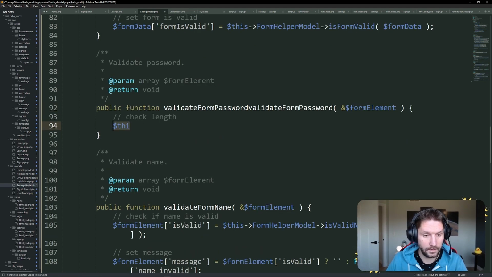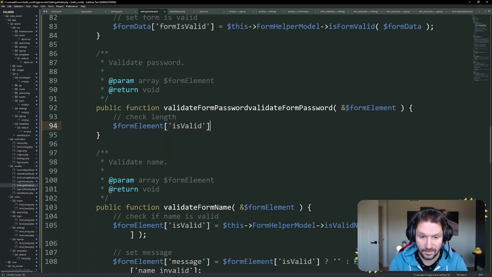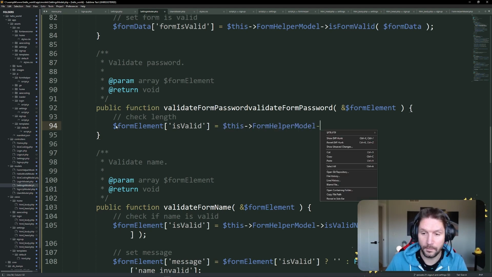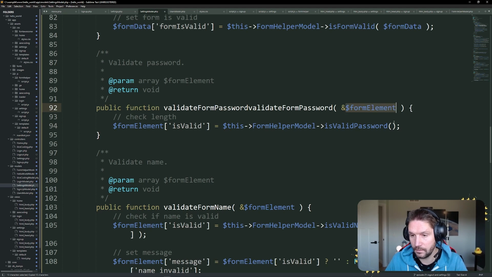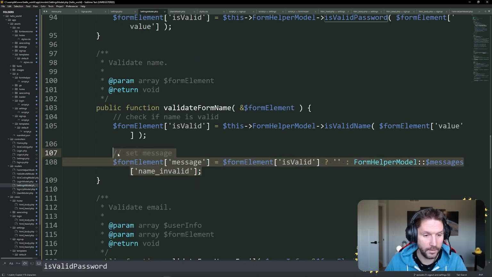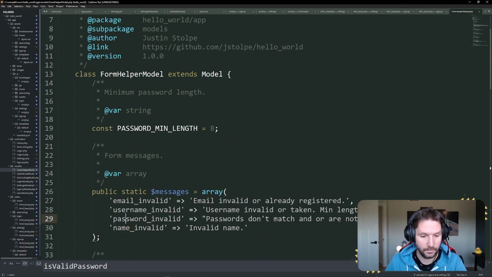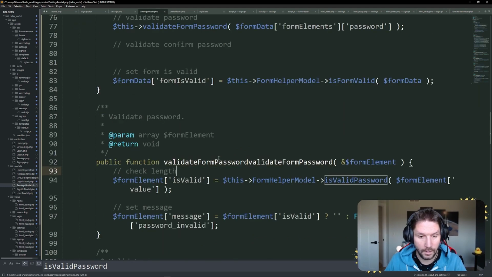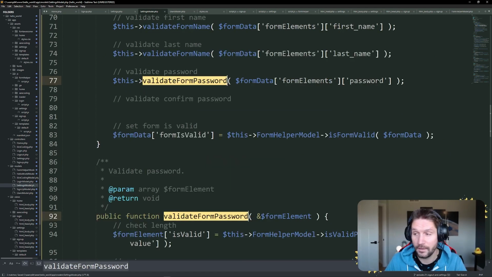We can directly set the is valid right here because it's a simple check for the length of the password. So form element, is it valid or not? We'll use our form helper model to determine this. Is valid password, form element value. Then, like all of our other validation functions, we're going to set our message based on if it's valid or not. Form element valid. And we just have to update our message here with our password invalid. Password invalid. We copy this one too many times. Validate form password. Now we just have to validate the confirm password.